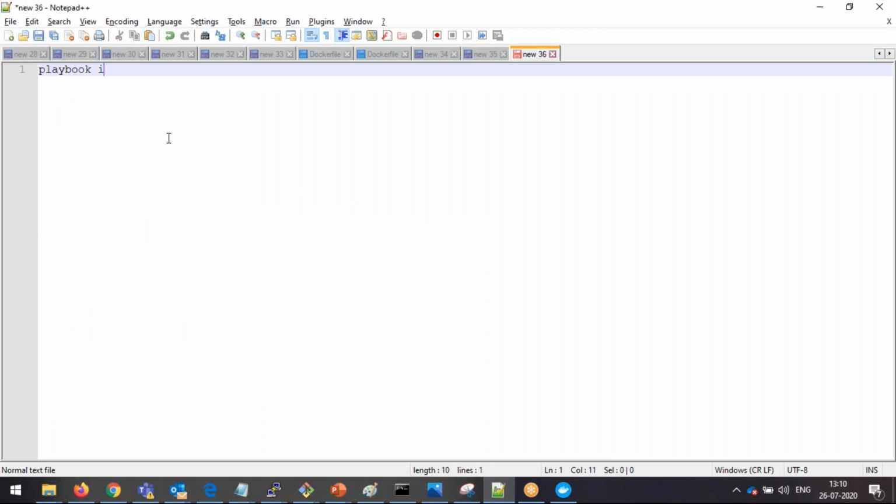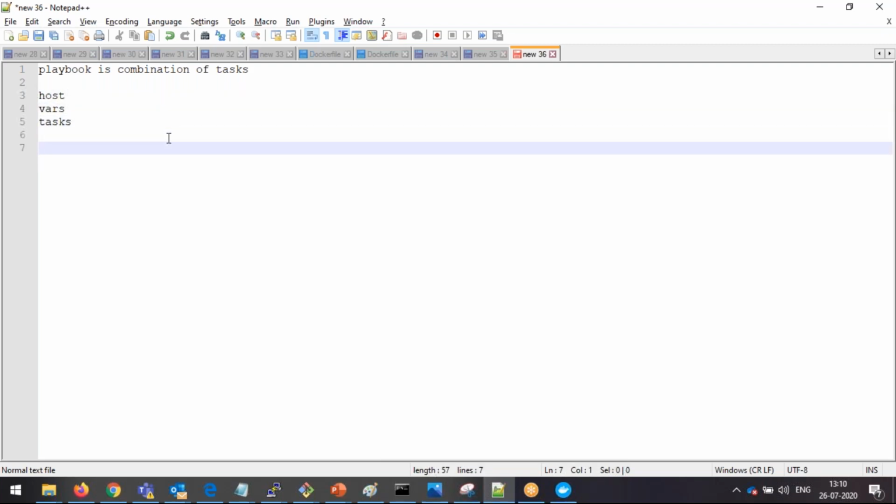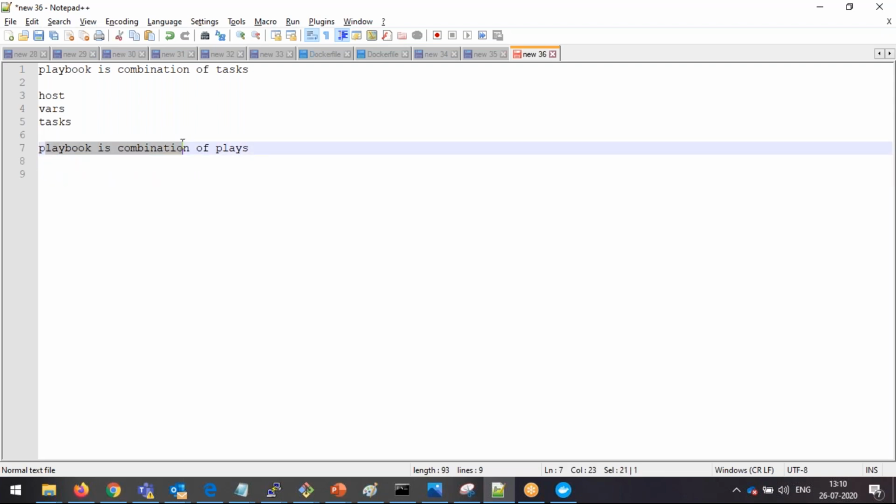A playbook is a combination of tasks. Now, if I discuss the sections in the playbook, you are going to have the host section, vars section, and task section. This is not the playbook actually. The original definition of the playbook is a combination of plays, not tasks. A playbook is a combination of plays, not the tasks.